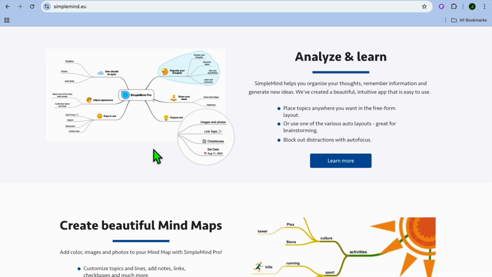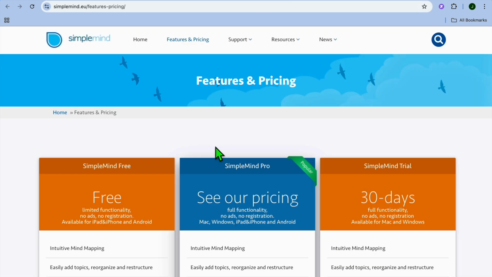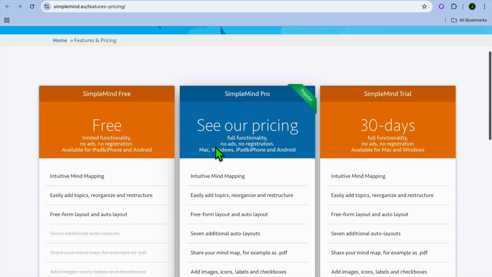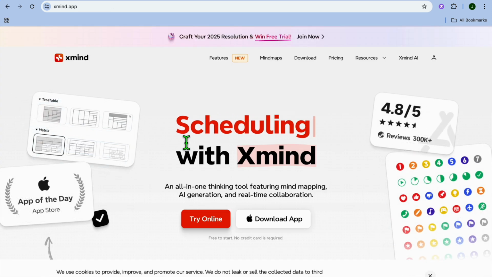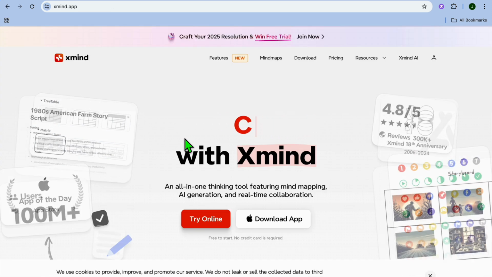The only pullback is fewer collaboration options compared to web-based tools, and some advanced features require a paid version. But I would say that this is a good platform for beginners who want a robust yet simple tool to work across multiple devices. The next on our list is number 3, XMind.